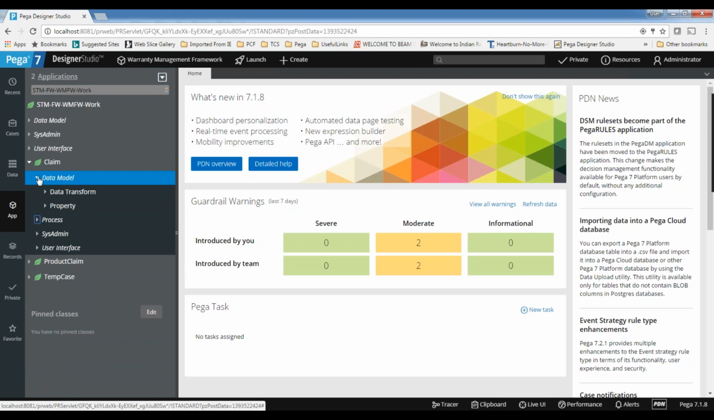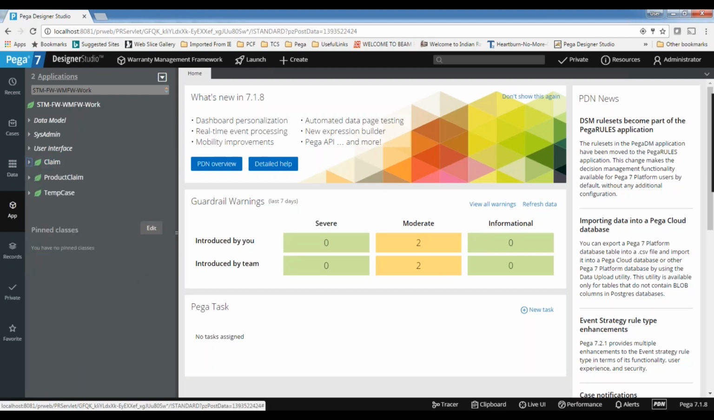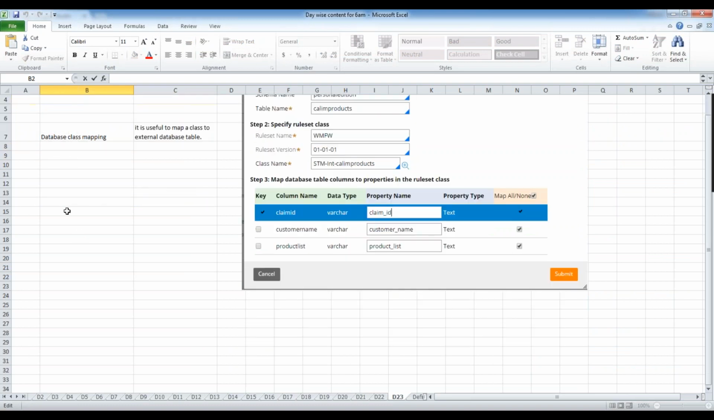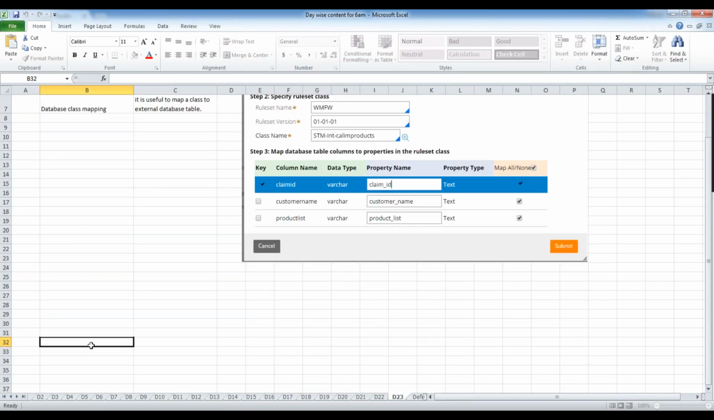And now we will see one of the declarative rules again. So already we have seen one declarative rule called declare expression. Declare expression is also under declarative processing, and declare onchange also comes under declarative processing. What this will do is, as the name indicates, declare onchange.